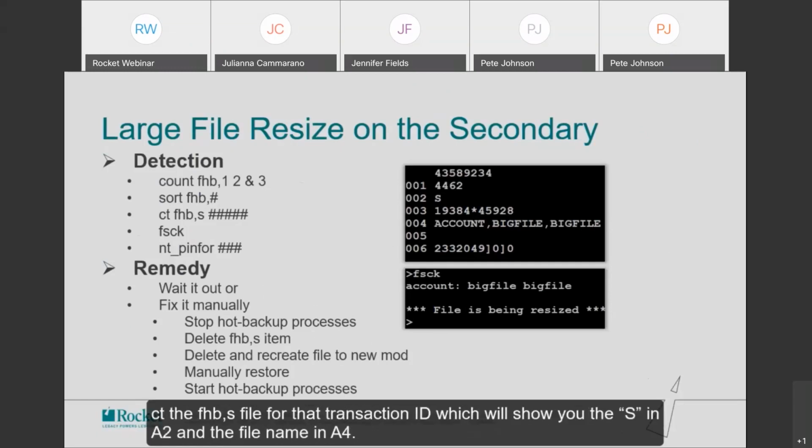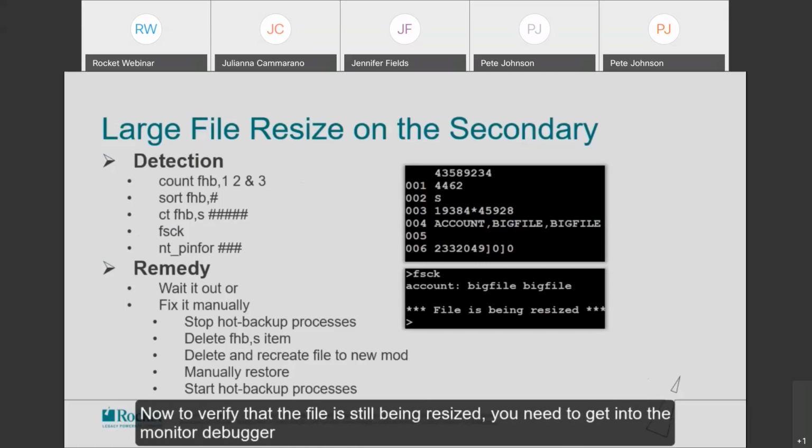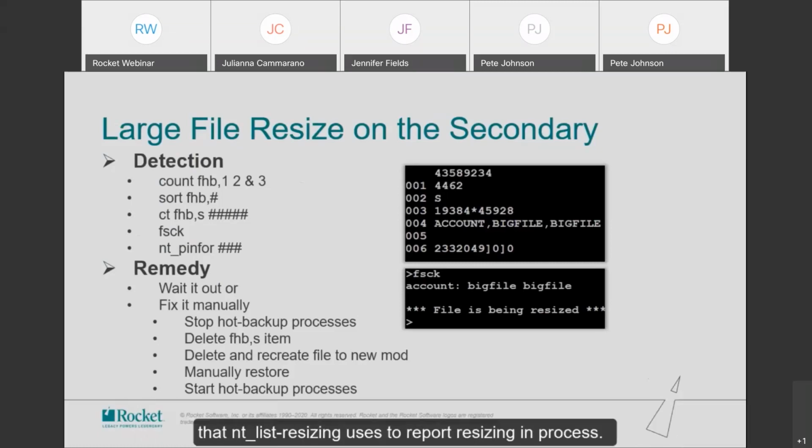CT the FHB,S file for that transaction ID, which will show you the S in attribute 2 and the file name in attribute 4. Note the new modulo of the file in the first value of A6. You might need it later. Now to verify that the file is still being resized, you need to get into the monitor debugger and run an FSCK on the file, since immediate resizes in the FSI do not update the file that NT list resizing uses to report resizing in process.